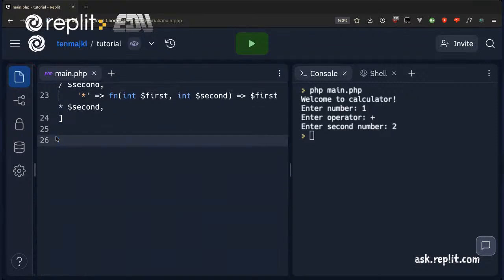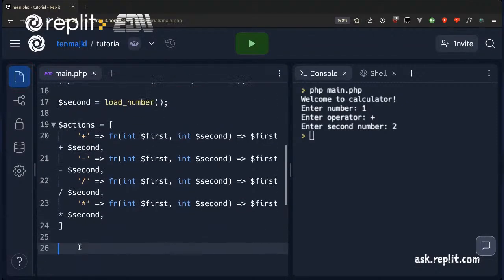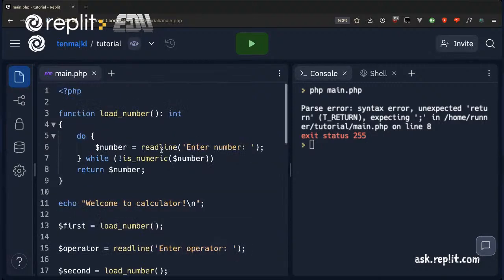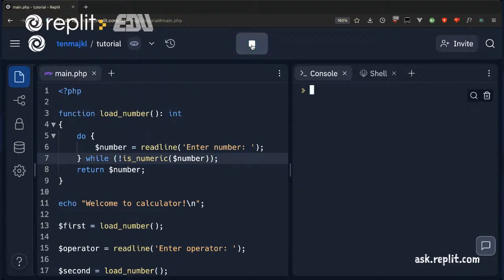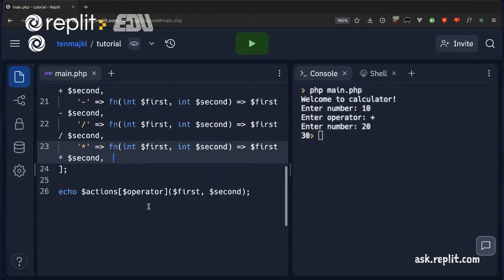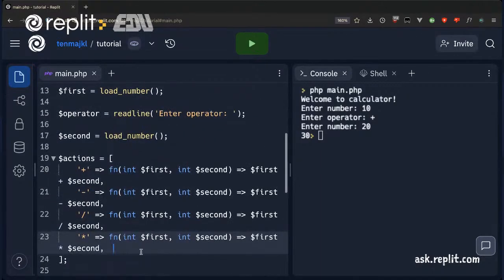So now we just do $actions, $operator, $first, $second, and we will echo it. What's wrong? Yeah. So yeah, we enter number 10 plus 20 and we get 30. It works, it's smaller, and yeah, we've reduced our calculator.